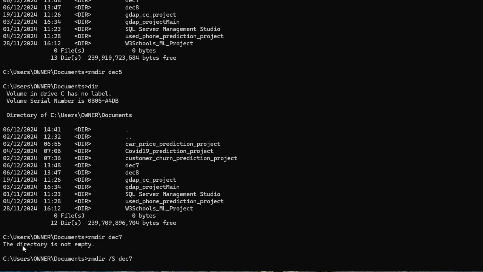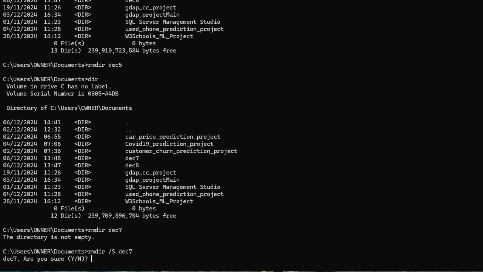And when we use it, you see what it is giving us: the directory is not empty, which means we cannot stick to this simple command. We need to now use remove directory followed by /s, then the name of the directory you want to delete. So let's pass in this command and press enter.